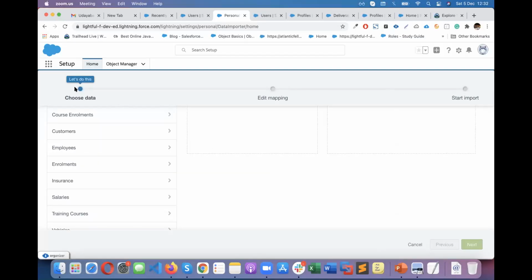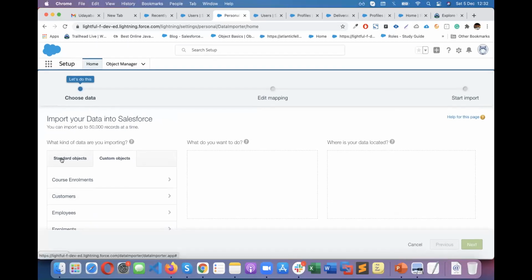Yep. Thanks, Bhaskar. So you'll see here, for a standard object, if I click account under contact, what operation are you going to perform: add a new, update existing, or add a new and update existing. Add a new means it will create a new record. Updating existing means it will update only the existing record.